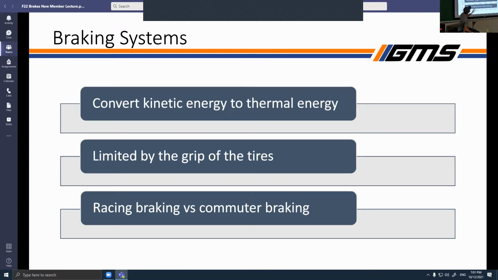The basic way the system works is, like I said, take the kinetic energy of the car and put it into thermal energy in the rotors, and then the entire system is limited by the grip of the tires. A lot of the vehicle dynamic systems, like suspension, brakes, and chassis a little bit, are limited by the point of contact with the ground, which is the tires. And there's a difference between how you brake in a race car and how you brake in your car when you're driving. I'll cover a little bit of how that goes into the design of how we do brakes versus a traditional car.